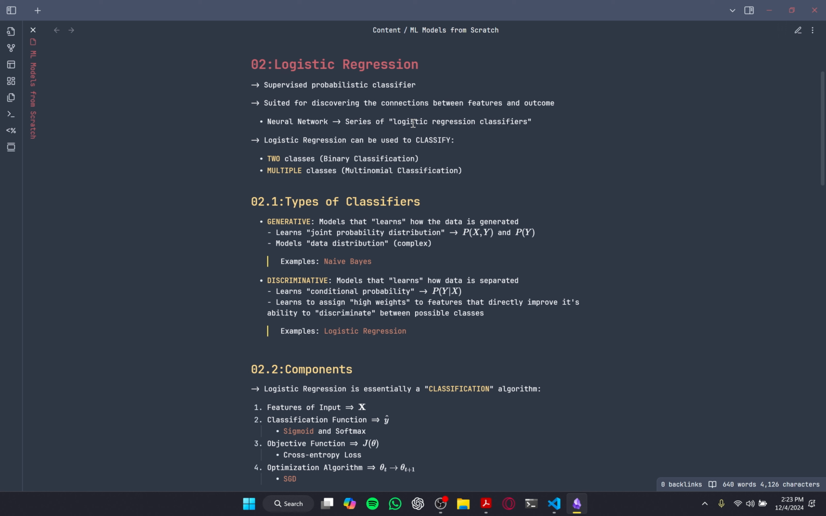Another thing that you need to know is we can use logistic regression to classify either two classes or multiple classes. And in today's example, we will go over two classes and the classification over these classes. It's titled binary classification problem. That's another thing to know.